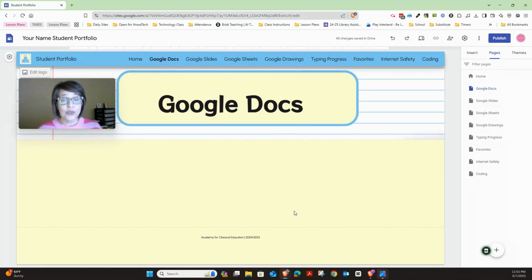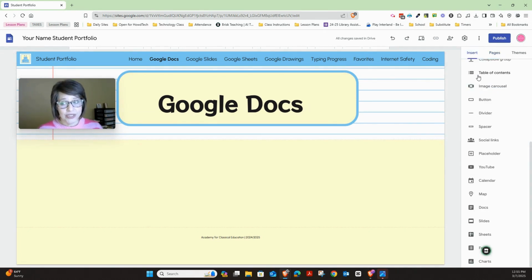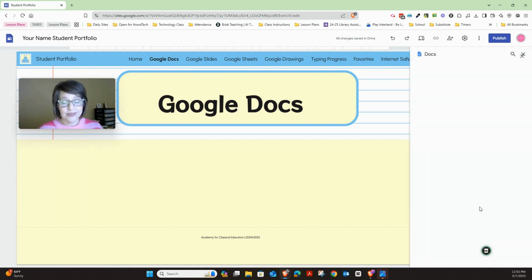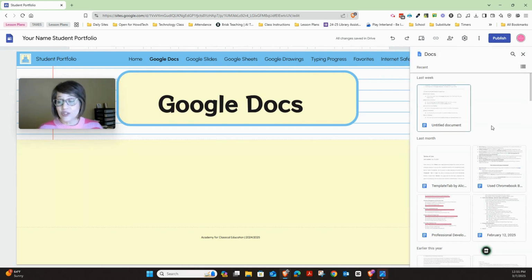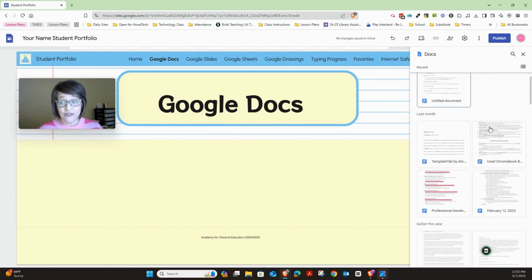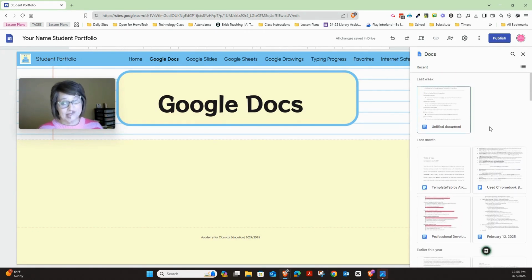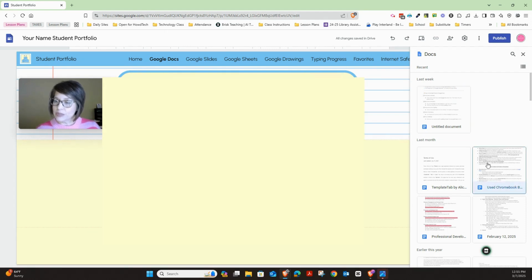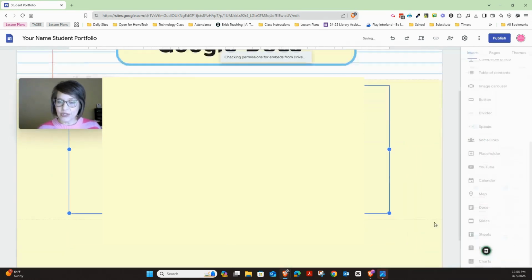Now let's click on Google Docs, and this is the Google Doc page. So go find that page now. Once we're here, let's go up to Insert, and let's go all the way down till we see Docs. And now that we're seeing Docs, you can scroll down. You can see all the different Google Docs that you have made. Let's go down and you can choose one Google Doc that you have made. So I'm going to put in this one right here and press Insert.